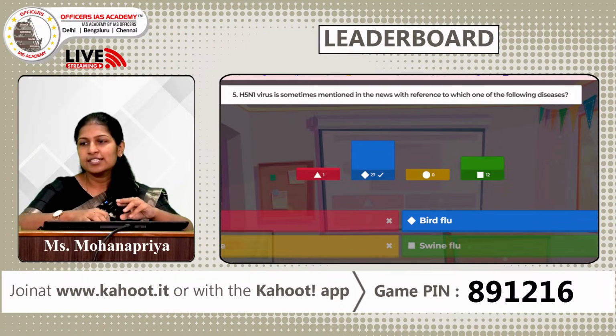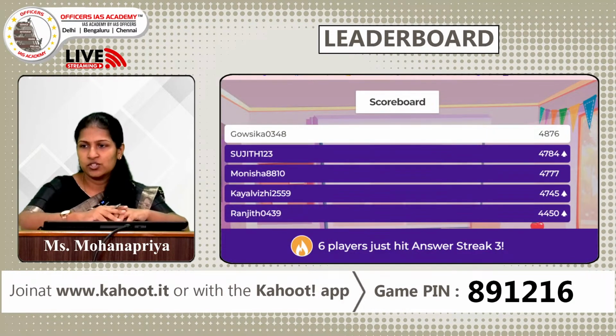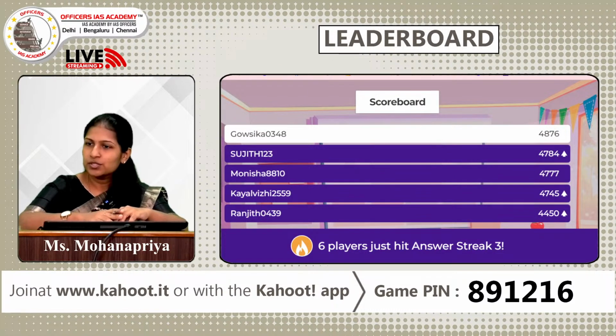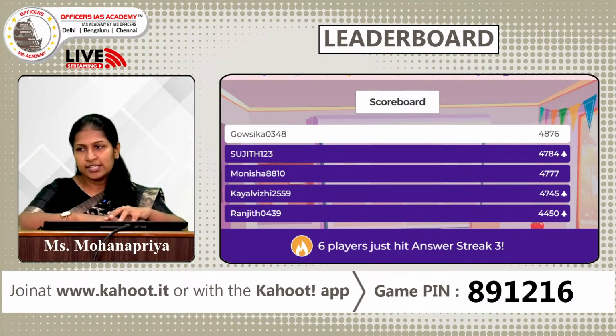Now let us look at the scorecard and see if there are any changes. As usual, Gaushika continues to retain her first position. Good job. You've retained this position for quite a long time. Keep it going. Sujit has come forward, followed by Monisha, Kayalviri and Ranjit. So you are the top 5 people in this particular round. Good job. And 6 players have hit their answer streak of 3 consecutive right answers. Good job guys. Let's move to the next question without any delay.